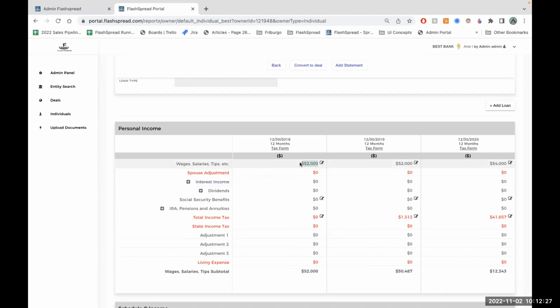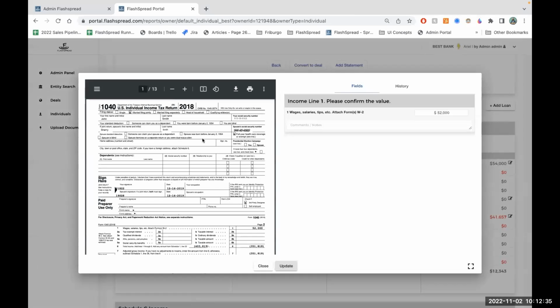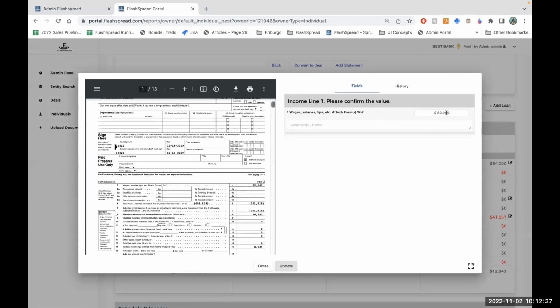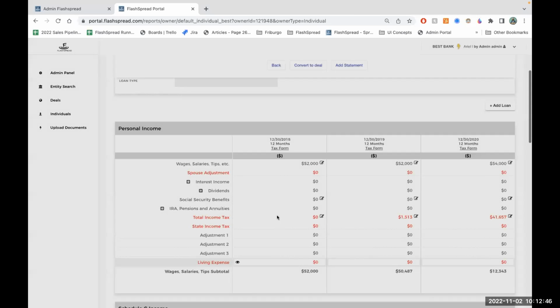So we have a mapped field. If I click on this little button, it's going to open up my override screen, so I can override that value. And it's going to actually take me to the tax return and show me, hey, this tax return has $52,000 for wages. So that's a one-to-one map field, which I can override, put in a comment, and that'll go into my history bucket if there was an update.